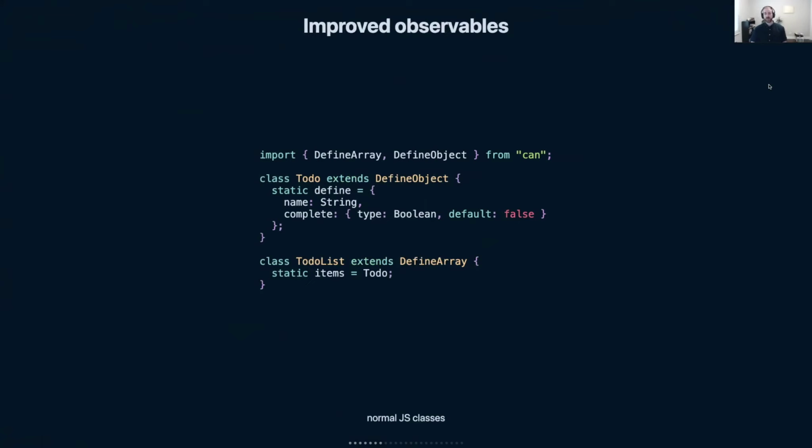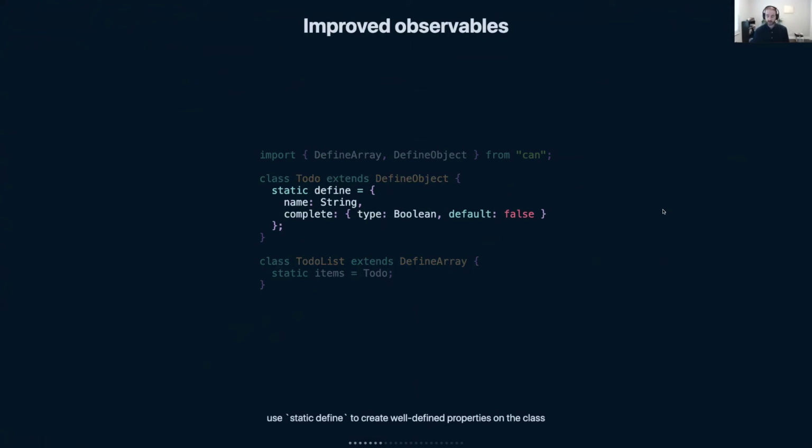So the first benefit of our new observable APIs over define map and define list is that we're just using normal JavaScript classes. You create your observable using JavaScript's extends, create a class, extend define object. Instead of using our own inheritance system, we're just using JavaScript's classes. This really reduces the APIs that you have to learn to get started with CanJS. You can still create well-defined properties like you could with can-define map in previous versions of CanJS. Use this static define property to keep your definitions separate from your class's methods and getters and setters and that kind of stuff.